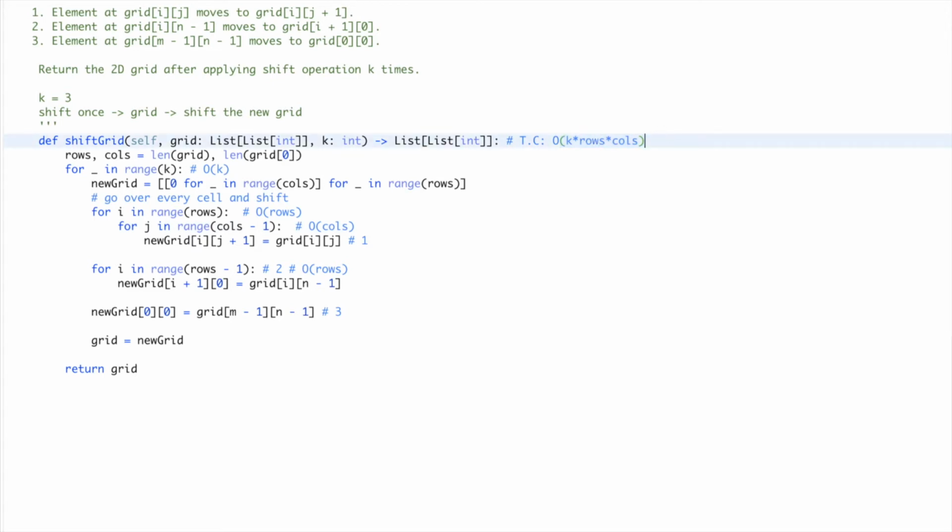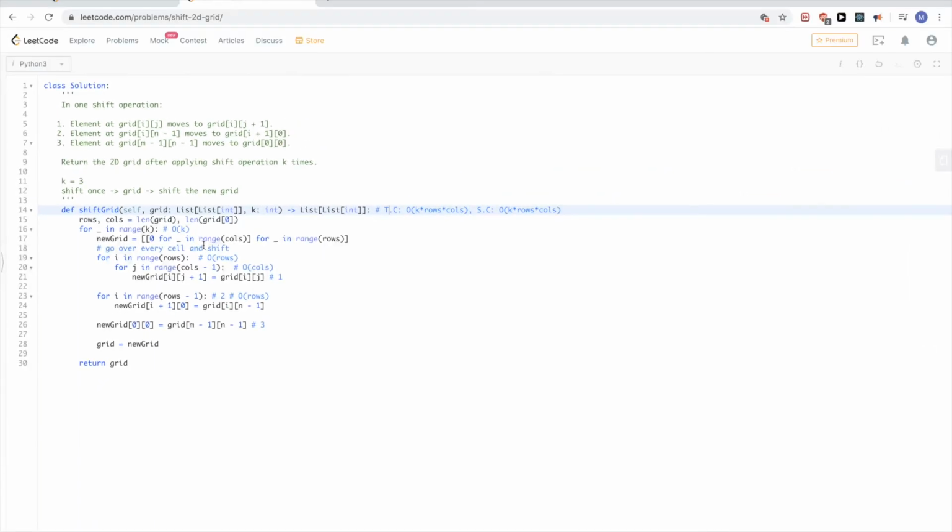In terms of space complexity, you can see here we are reinitializing a new grid, which is of size rows by columns. We are initializing it k times, right? So it's kind of too big, but just because of the bounds in the constraint, it works out. Yeah, so that's it for this solution.